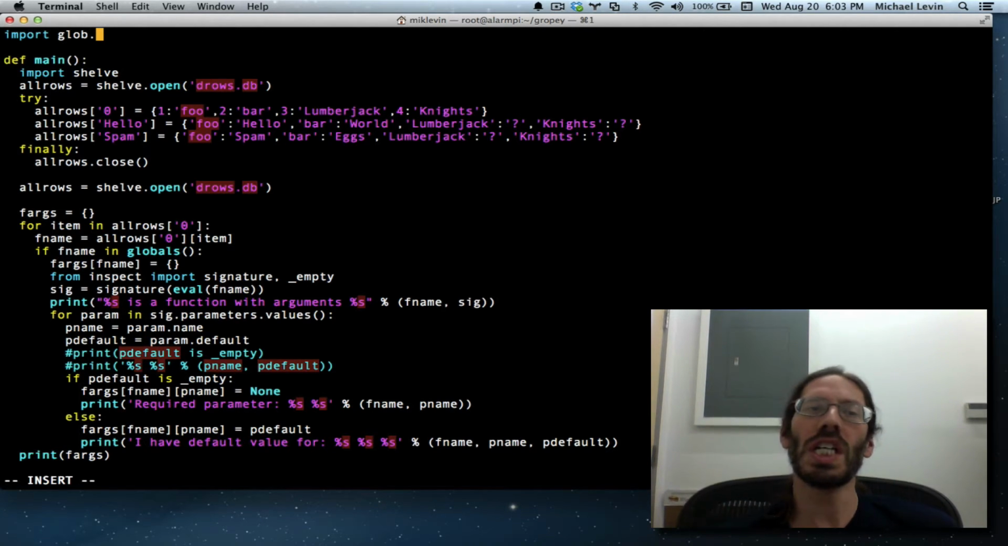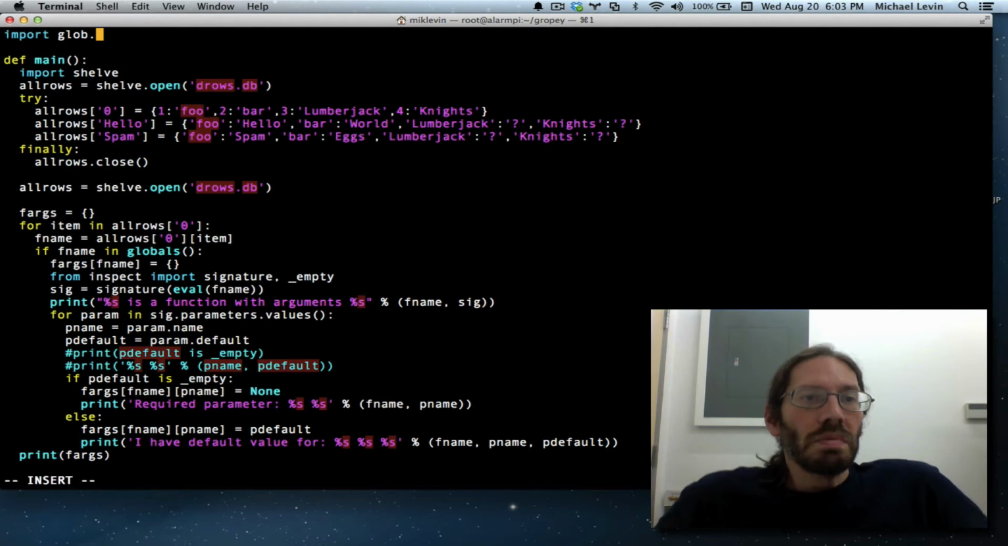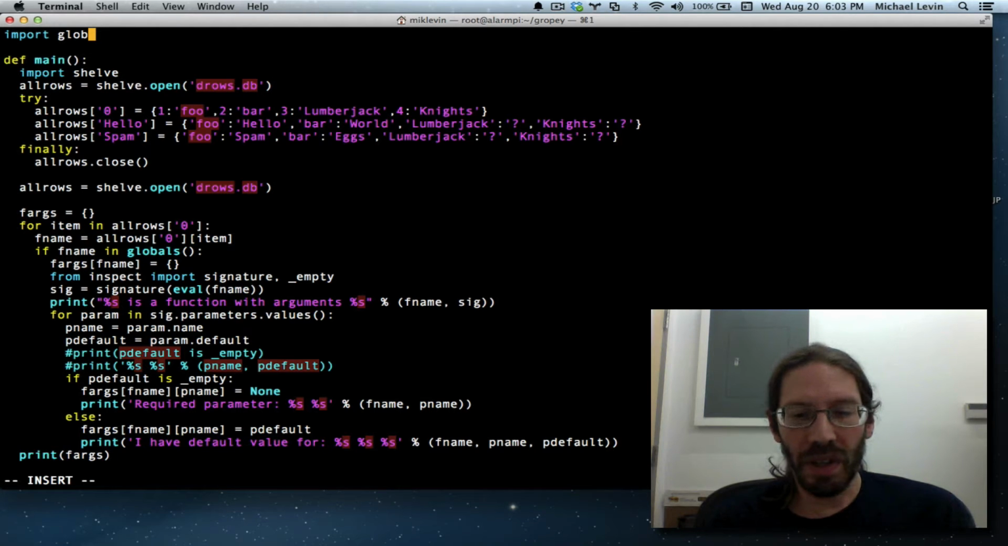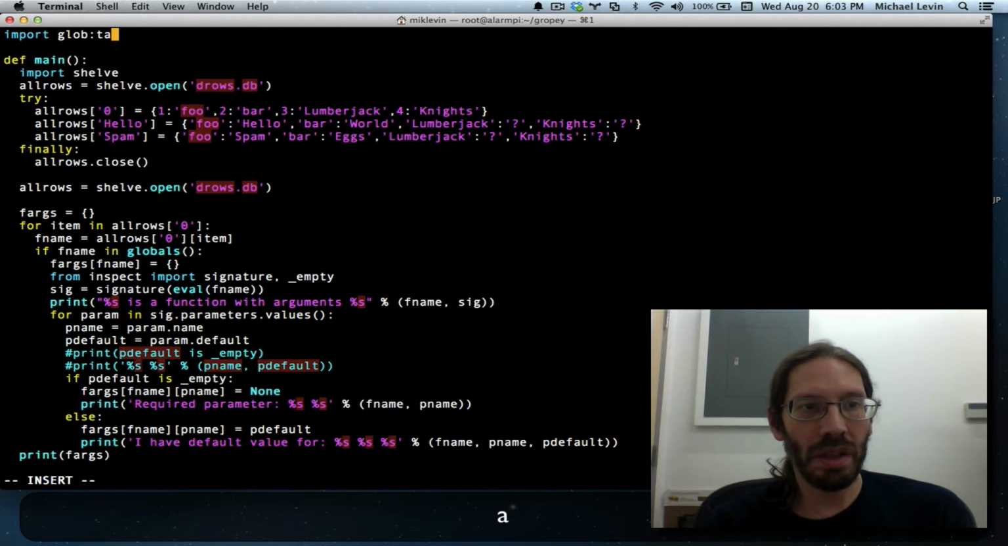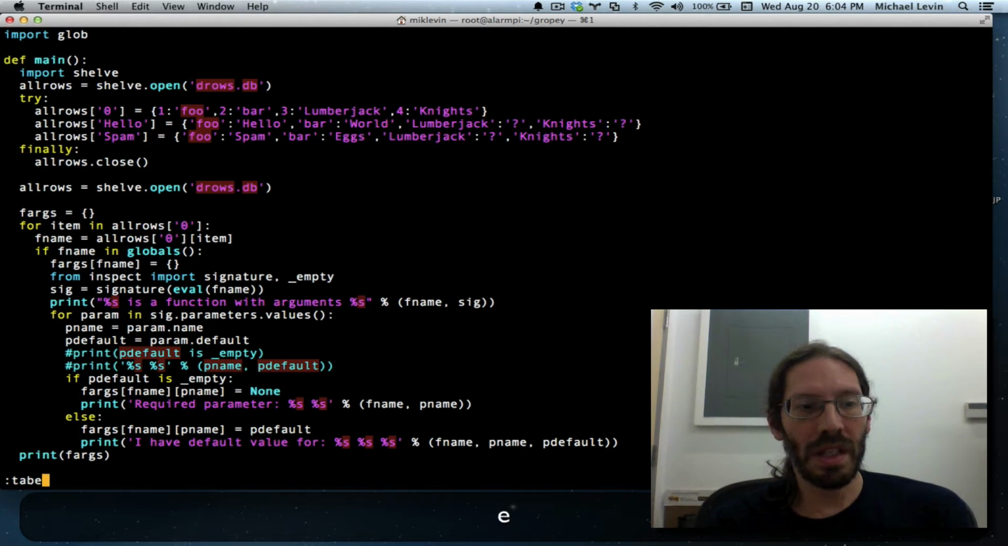Well, it's going to be changing as we go. Glob makes more sense. So we're just going to import glob, and before I save it, I hit escape, I do tab e, colon tab e, glob.py.